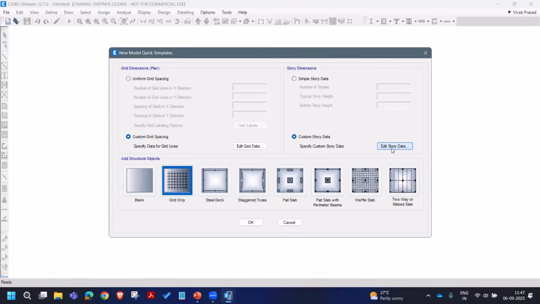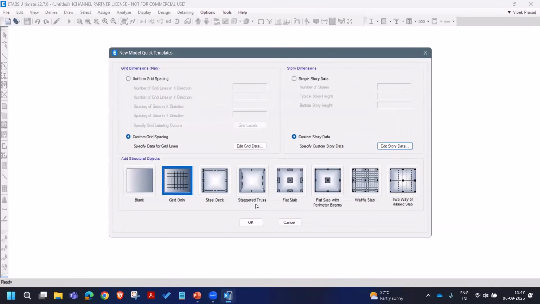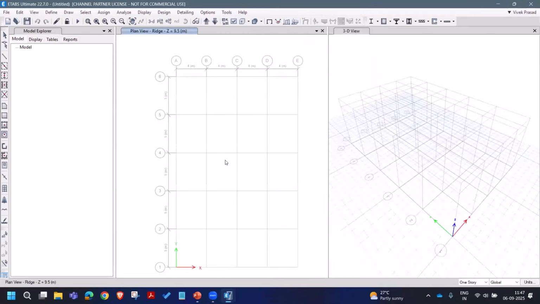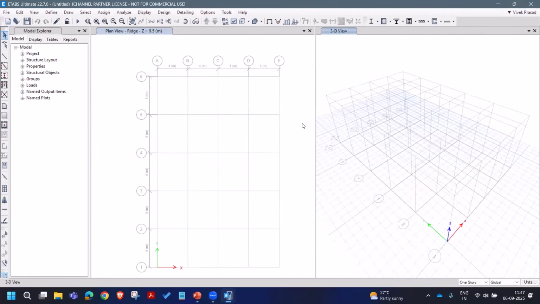We quickly edit this. Let's call this eaves at 8 meter and then ridge 1.5. With this, we have created the grid system. Save this.